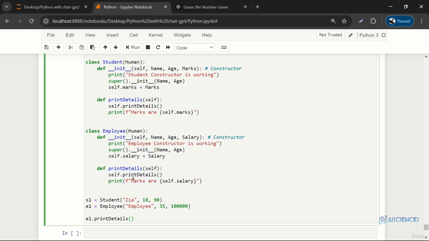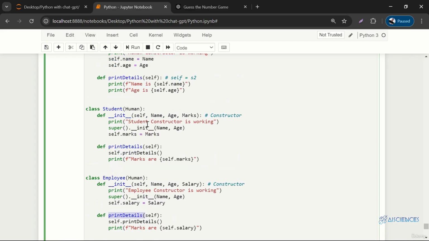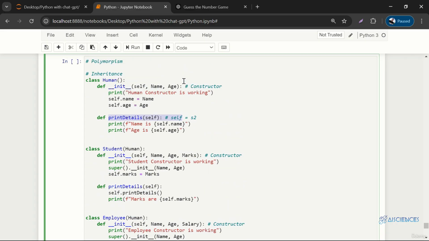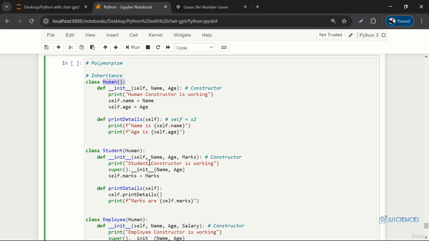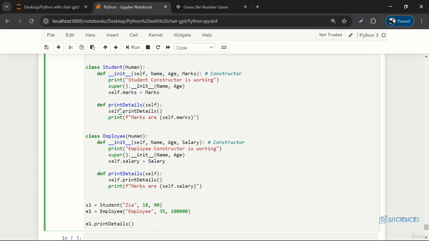Now the thing is, here I'm calling it as self.print details, which means that obviously it has two print details: this one itself and its parent's print details, which is this one. It is coming from the human class, right? In order to avoid this confusion, rather than self, I'll call it super. So now things should be clear that here I'm calling the print details of the parent class, and the same should be done over here, super.print details. Cool.